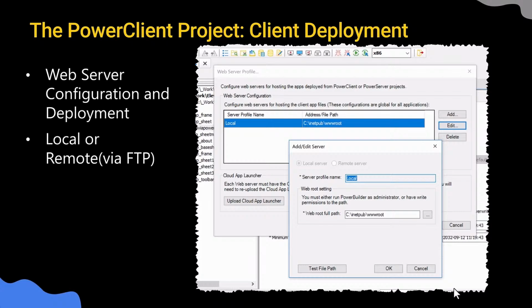So the web server configuration can be local, especially for prototyping purposes. You can also map a network drive to a remote server and have it act as if it were local, or you can define remote platform profiles and deploy it via FTP.